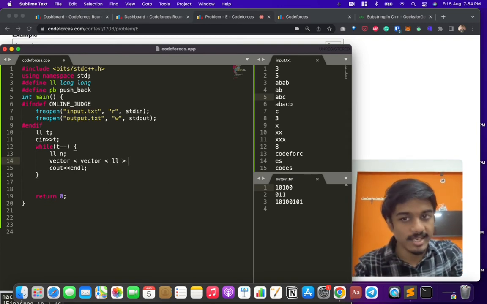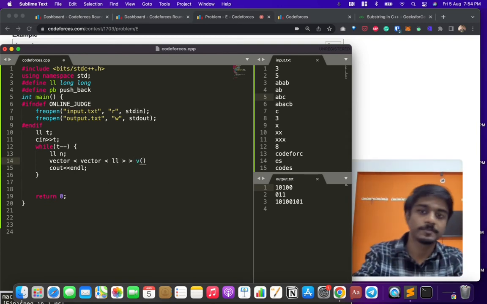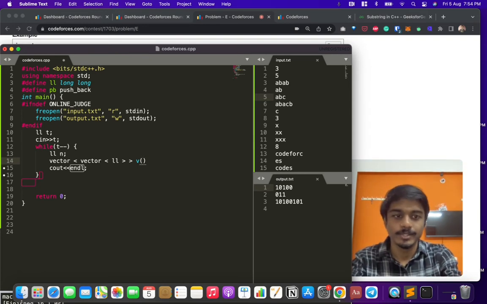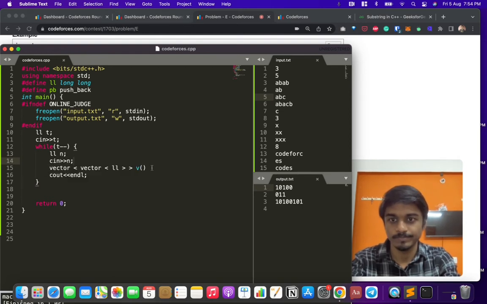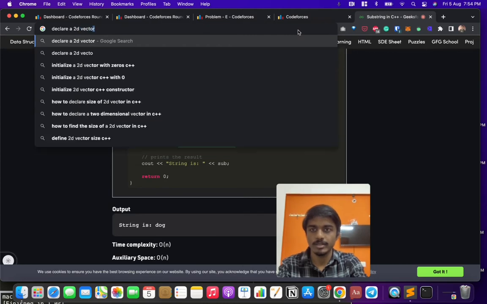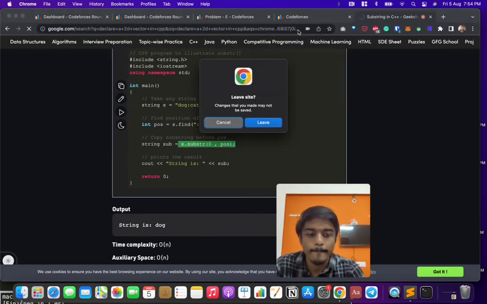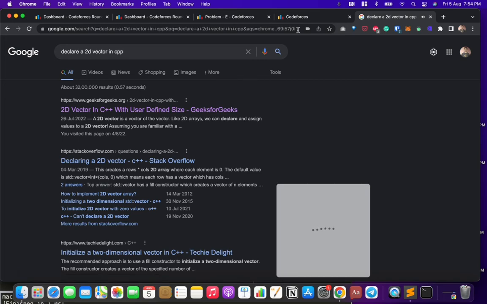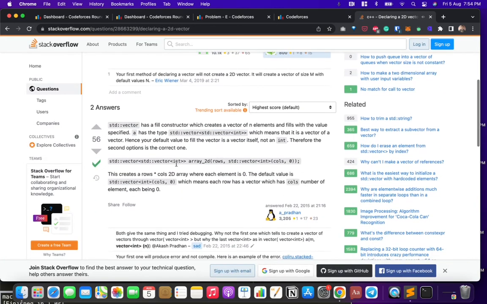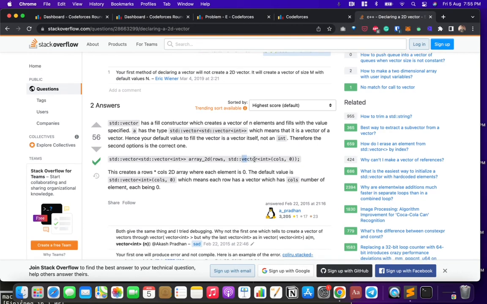Vector of vector, B of... I'm not sure. So I think you have to again take an input, and that's enough. I think it will automatically declare an empty vector. So declare 2D vector in C++. So I think this is what we want.